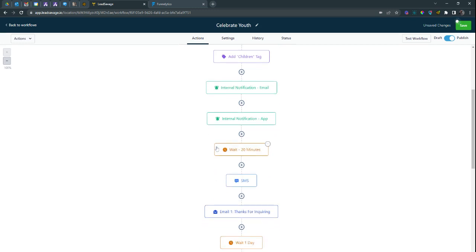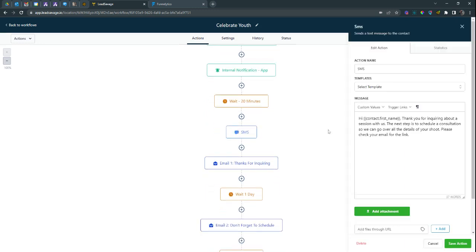20 minutes. You see, many times when someone is directed over to a scheduler page, they need time to look at their work calendar, look at their family's calendar, maybe check their kids' sports schedules before actually scheduling an appointment. But after 20 minutes, we're assuming that they have left the page and they simply didn't schedule an appointment. We will then send them an SMS text message thanking them for inquiring and letting them know to check their email for the next steps, and that is to schedule a consultation.